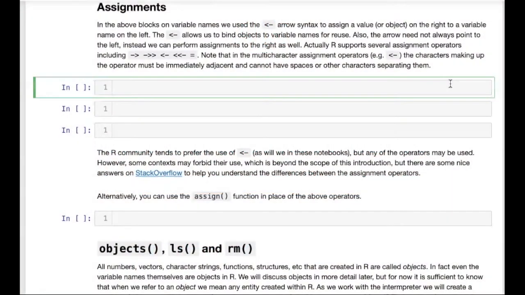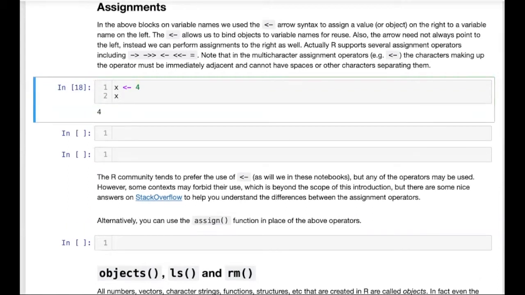This video is a continuation of the variables notebook and will discuss assignments in R. We've seen several examples like this one, where we bind an integer, 4, to a variable name, x. And of course, if we output the value, we see that x is 4. Assignments in R allow us to bind objects, like the integer 4, to a name so that we can recall or reuse that object when needed.